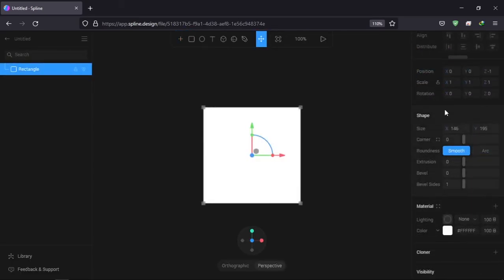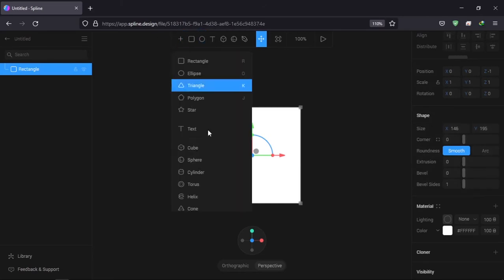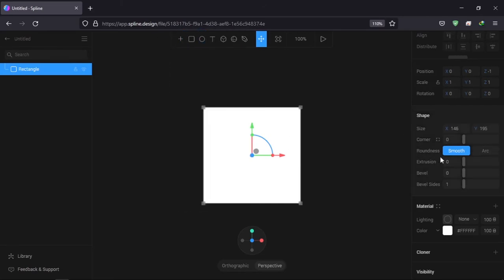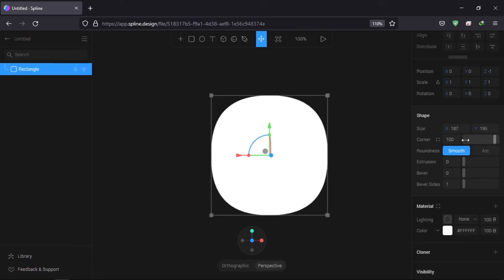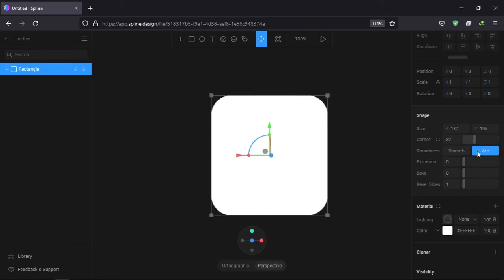And in the shape settings, you have different values for the different elements in here. So let us see what the rectangle has. It has the size of the x value and y value, mainly the length and breadth, I would say. And there is a corner option which lets you round off the edges of the object. As you can see, if I increase this, it is rounding off the object. The type of roundness can be arc or smooth.